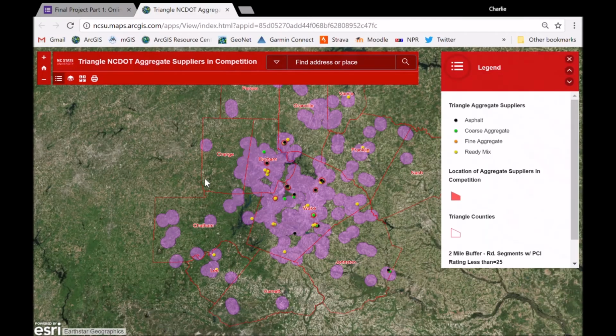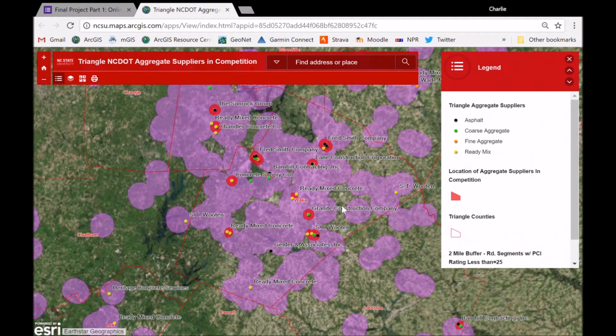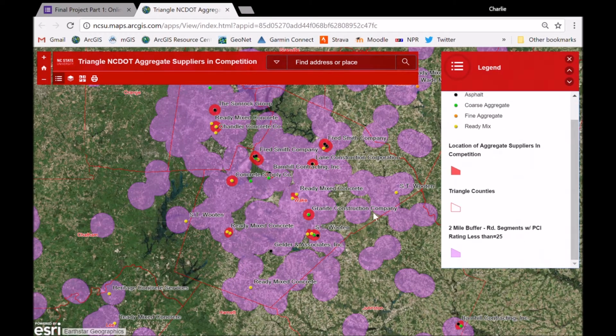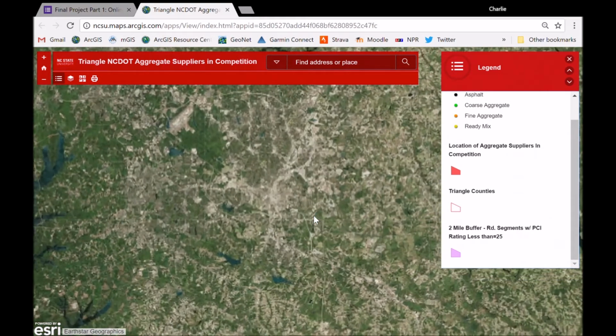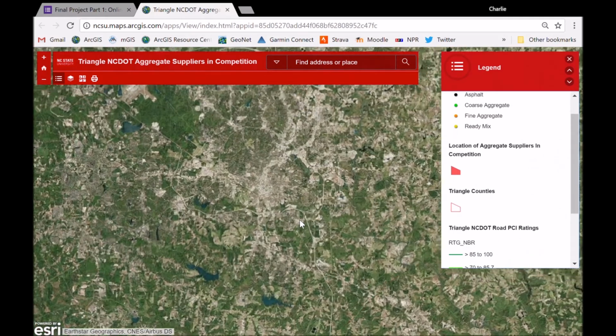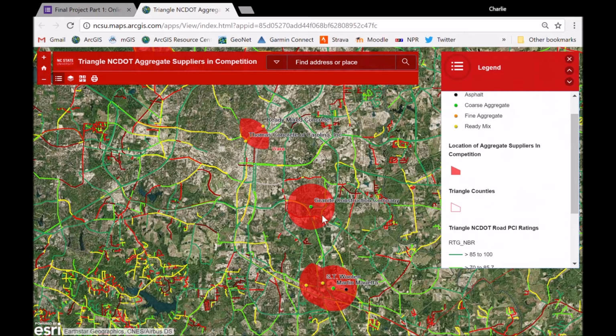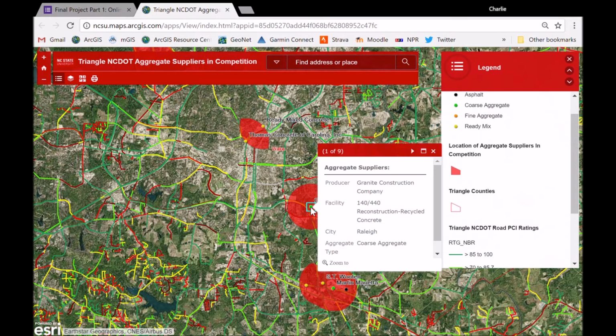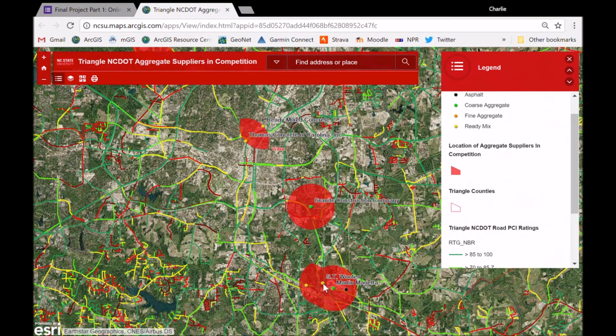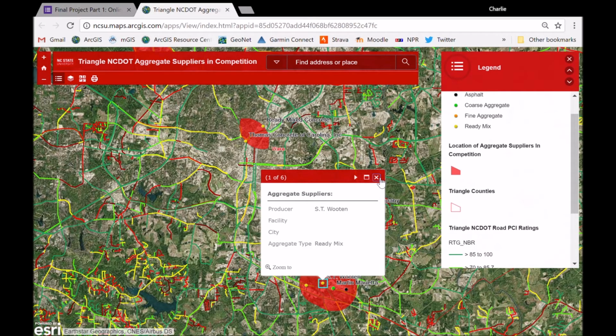My web mapping application looks like this, of the triangle NCDOT aggregate suppliers and competition. You can see the aggregate suppliers listed here. Areas in red are the locations of aggregate suppliers and competition. If we zoom a little closer, the PCI ratings will show up as well, that you can see were used to create this. Clicking on the points will tell us who the aggregate suppliers are, and this is the output of my data.